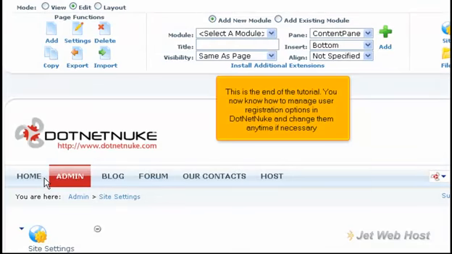This is the end of the tutorial. You now know how to manage user registration options in .NET Nuke and change them anytime if necessary.